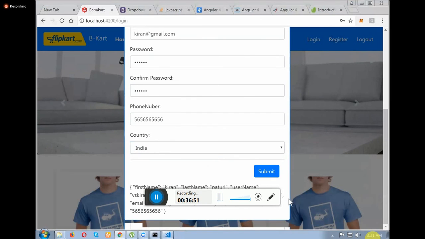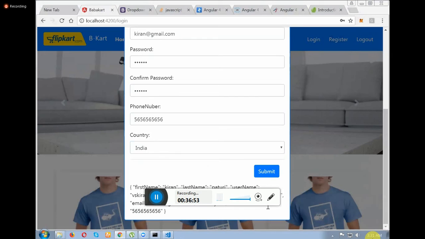Oh, what are you finding here? At the bottom of the page, what are you finding? Whatever the data that we have filled, are you finding the same data here or different? Same data. Why is country not bound?